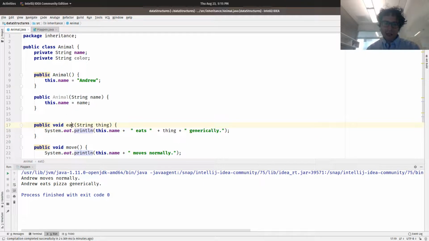But now let's go down to the eat method over here. Notice that there's only the instance variable there, so I'm allowed to just leave off this, and it knows, oh, there's no other name but the instance variable, so we'll let you use that. So you can leave off this to get the instance variable if there's no local variable named the same thing. If there is a local variable named the same thing, then you have to use this dot to get the instance variable.